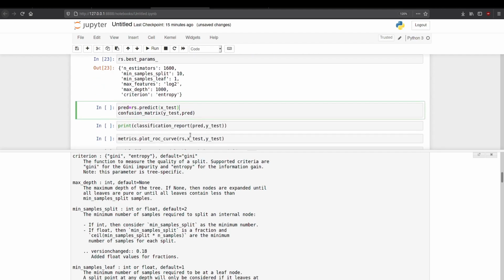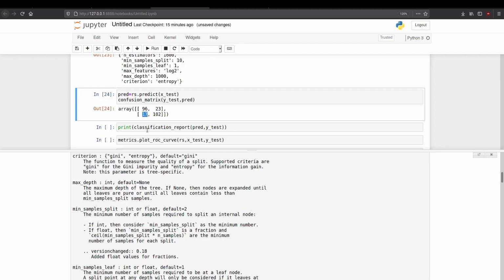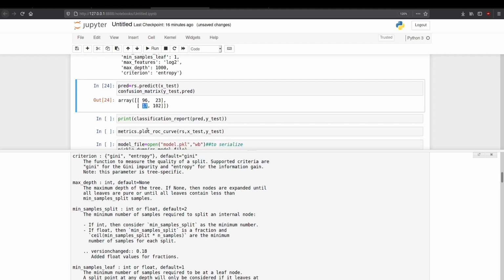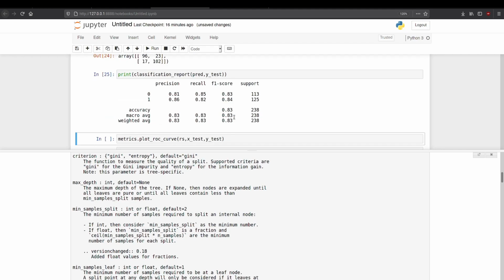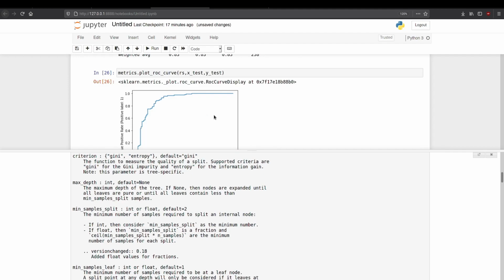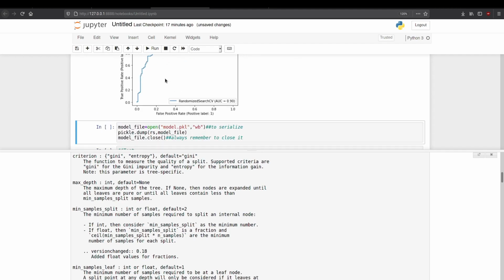Now let's predict on our test data. As you can see, our model has decreased false negative values, and let's see the classification report for the same. As you can see, there is a bit of an increase in our precision and also recall. Now let's see the ROC curve for our test data. The AUC for this model was 0.90. If you have multiple models, we can check the AUC value. The higher, the better. Okay, we have done up till here.